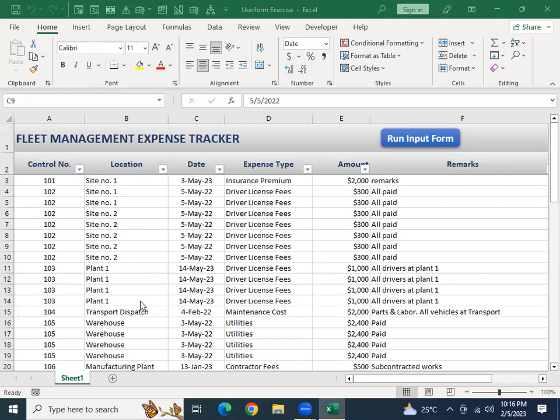For our convenience, I have already prepared the worksheet with the corresponding report. This is the fleet management expense tracker, which contains the control number, location, date, expense type, amount, and remarks. This is just a simple report for tracking the performance of the fleet management.